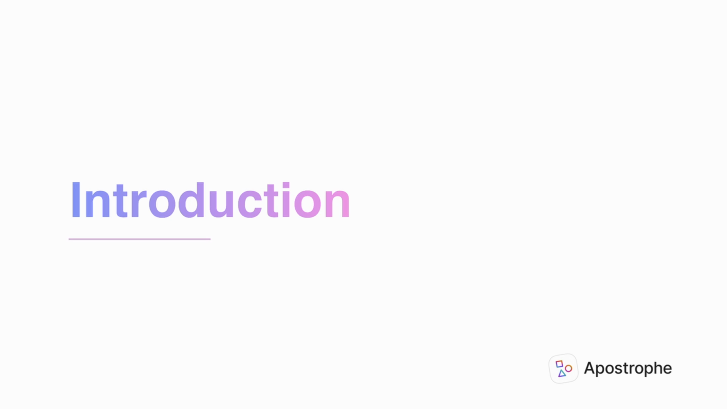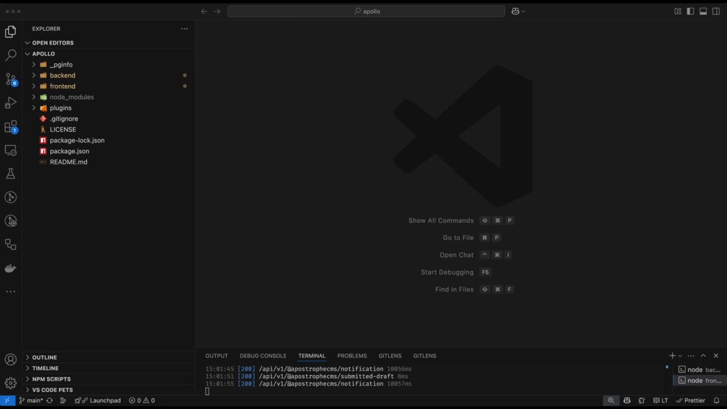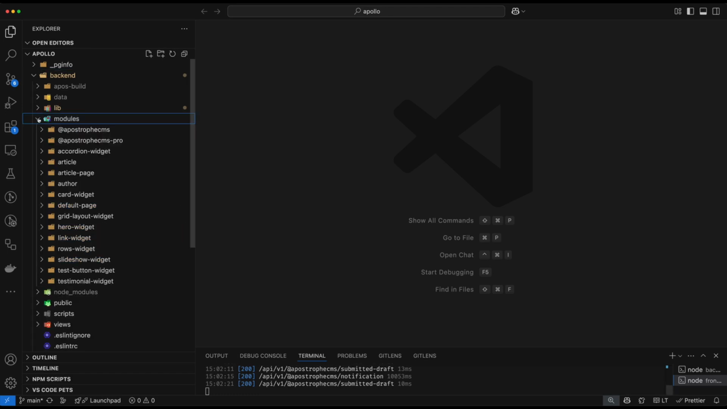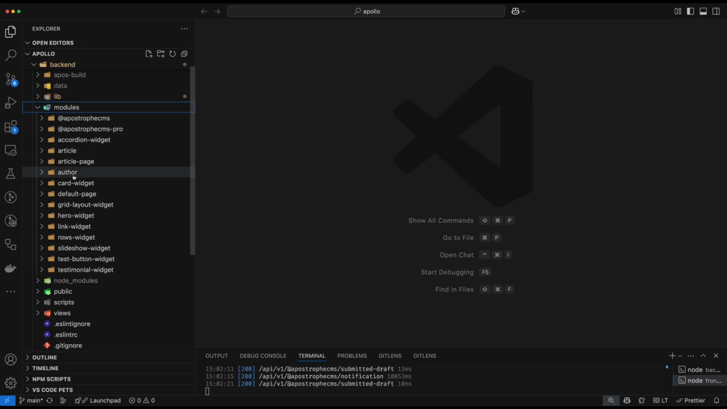Just as a reminder for those new to Apostrophe, let's take a quick look at what areas are and how they're added. Switching over to the code editor, we'll first take a quick look at the back end. The back end is where our ApostropheCMS code lives within our project. We're going to go ahead and open that up. Most of the code for that is going to be within the modules folder.